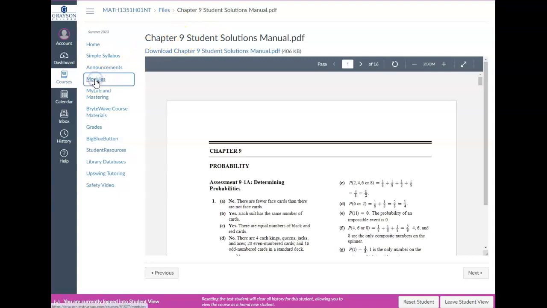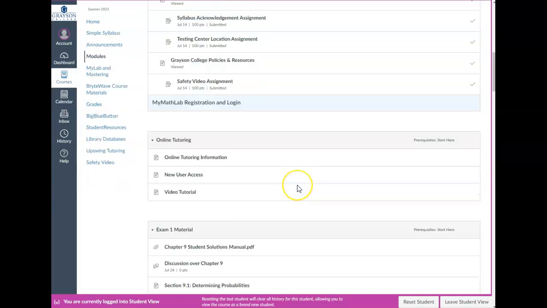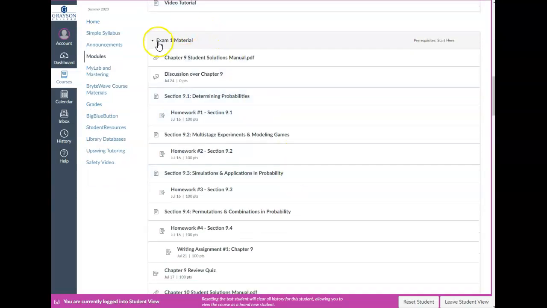And so I'm going to go back to modules and show you what each unit will cover. So you'll notice our first one is Exam 1 material. And so at the top of every new module, you'll have the Student Solutions Manual for each chapter. So if you want to work on any pencil and paper problems from the textbook in preparation for the exams, which will be pencil and paper, then you have the solutions to those.